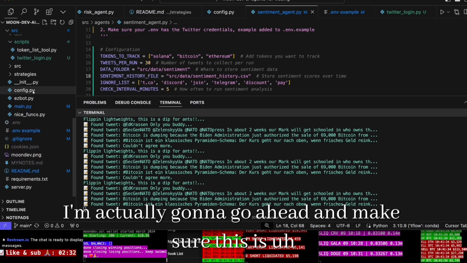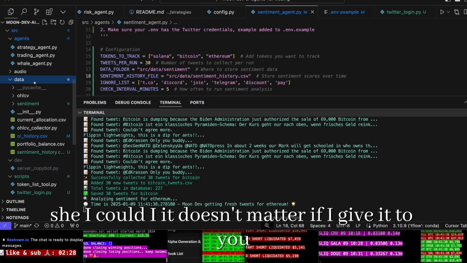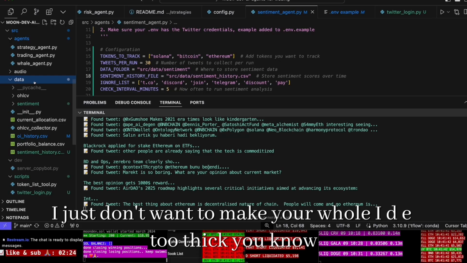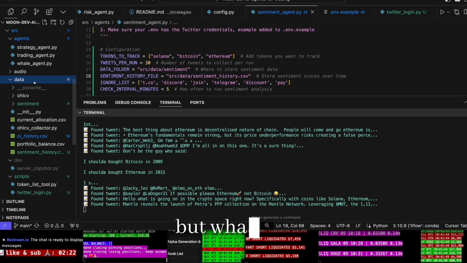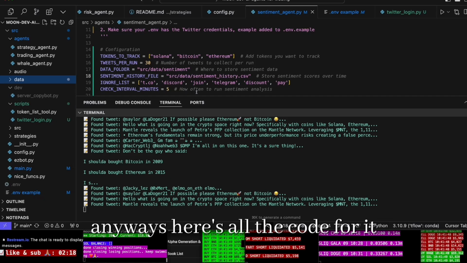I'm actually gonna go ahead and make sure this is... It doesn't matter if I give it to you. I just don't want to make your IDE too thick, but whatever. Anyways, here's all the code for it.